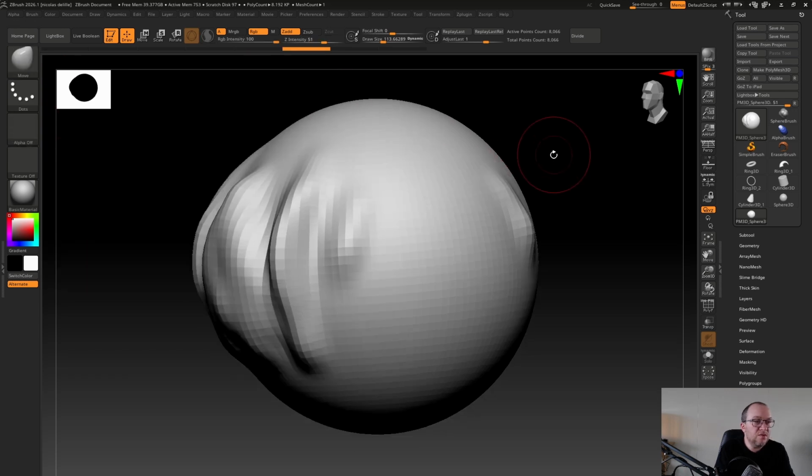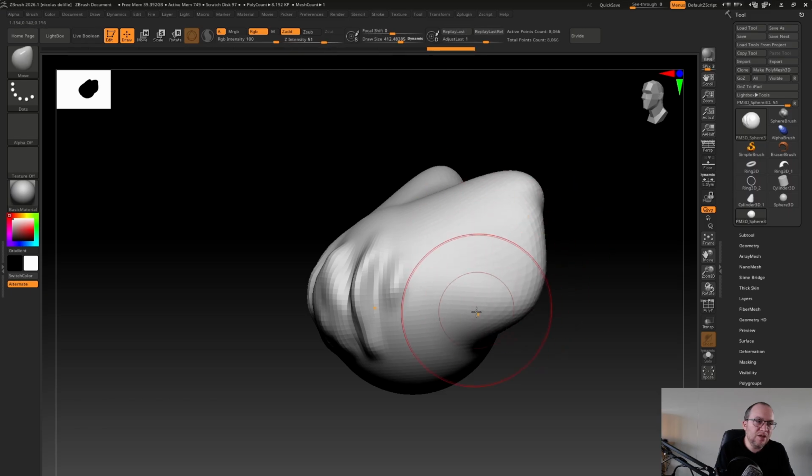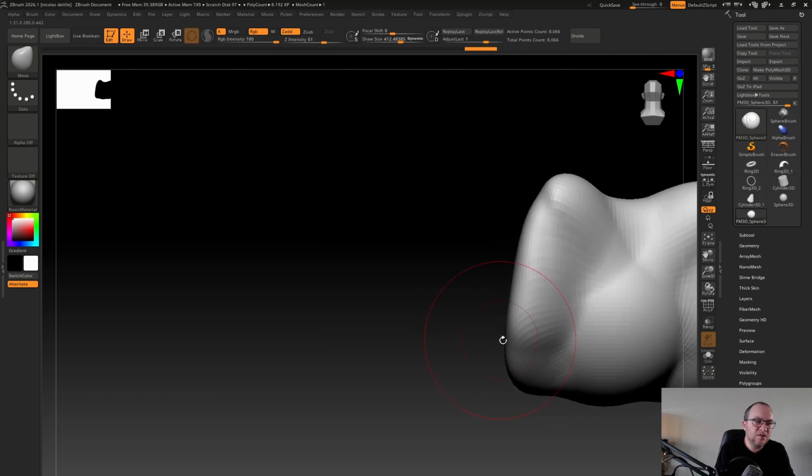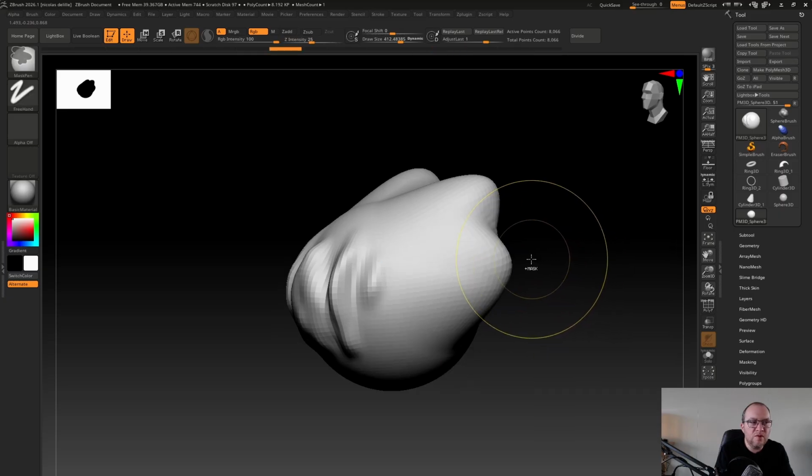The second one, one of my top 3 brushes, is the move brush. You can do shapes really quickly with it, it's very fun to use, and it's maybe the one you will use the most. So move is really cool.